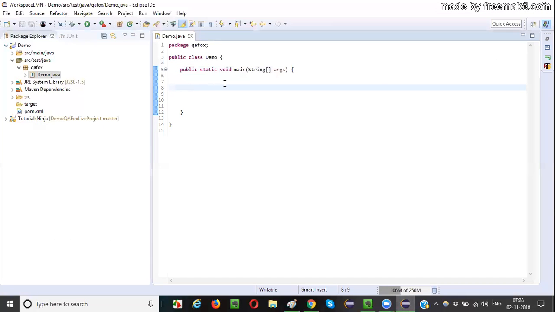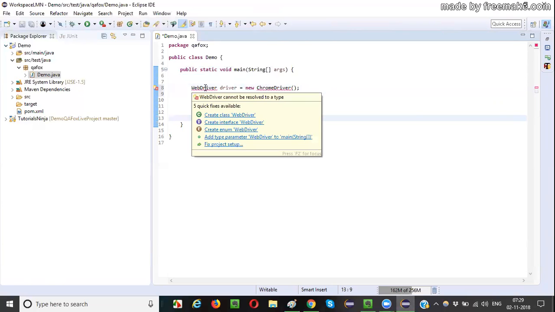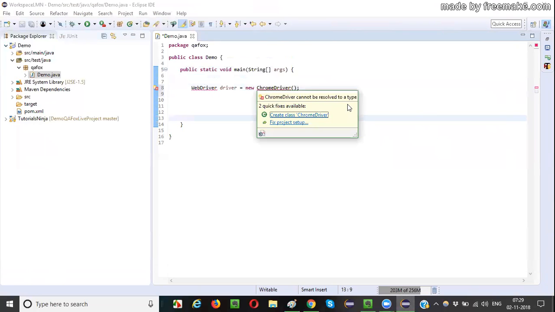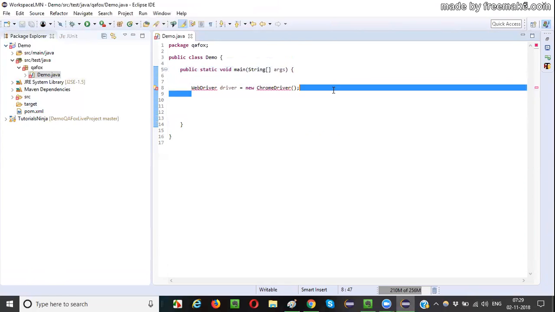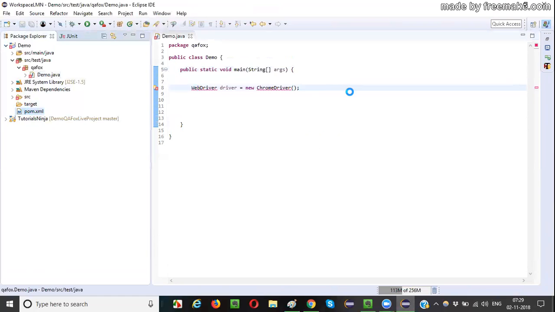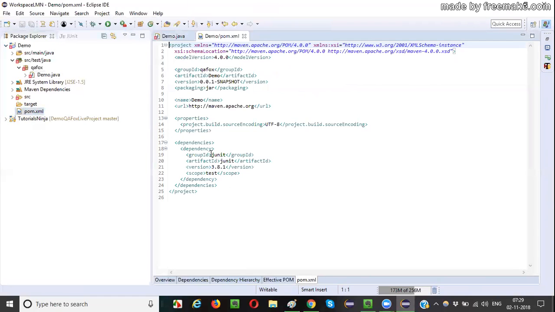So what I have to do, guys, I will write something like this. Selenium code: WebDriver driver is equal to new ChromeDriver. Hover the mouse on WebDriver. You will not be able to import because you have not added the jar files, right? So I will open the pom.xml file and add the dependency tags for the Selenium jar files in this pom.xml file.